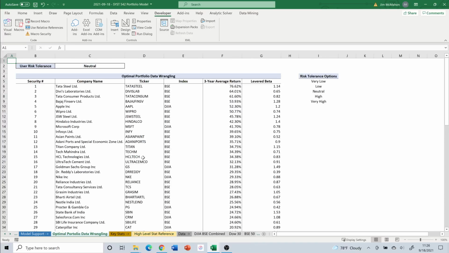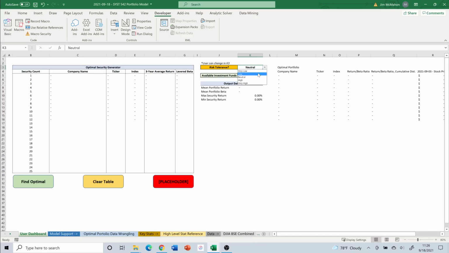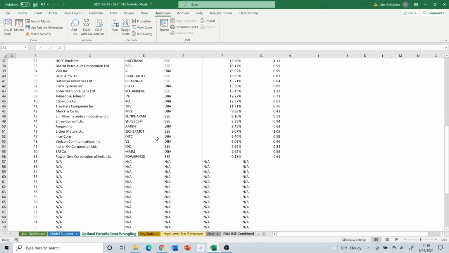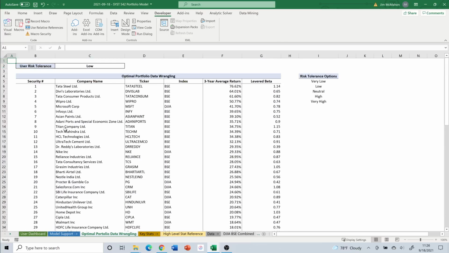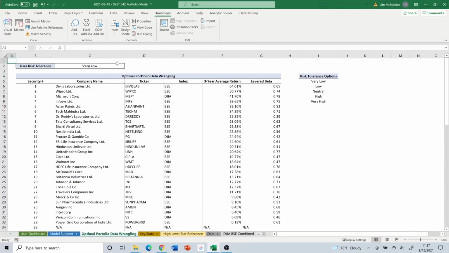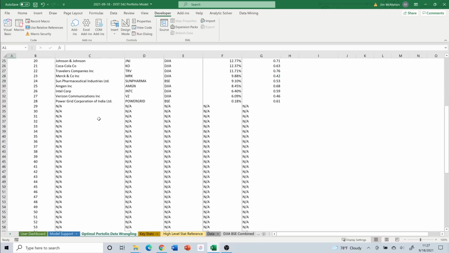Getting into the data wrangling and actually supporting our model, these securities you see here in this little table are based on what you see in C2. So right now we have it defined as neutral, and this is actually pulling from our dashboard. So if I were to go back to the dashboard and switch neutral, let's make it low. You can see that this also changes, and these are going to change as well. So right now you'll see for the low, we only have 51 stocks. Change it one more time. Let's go very low. Next thing you know, we're down to 28 stocks.